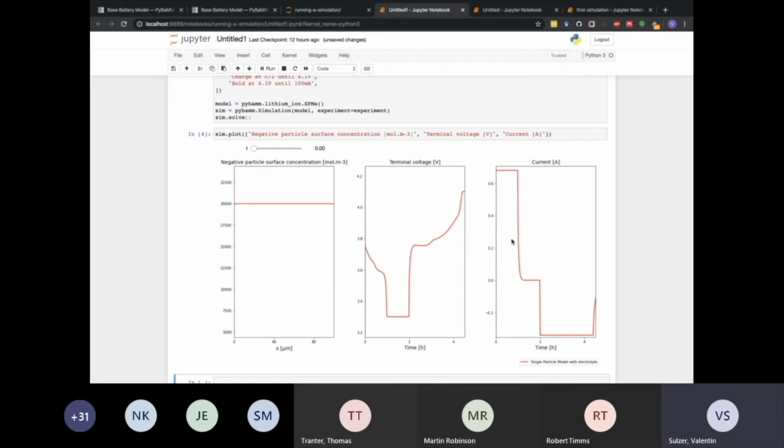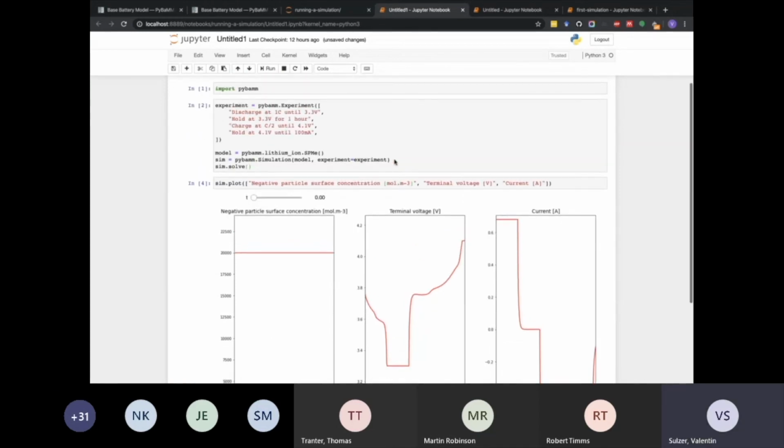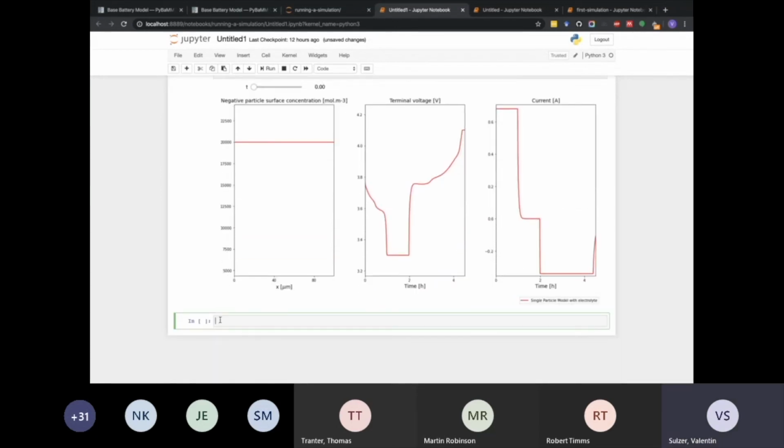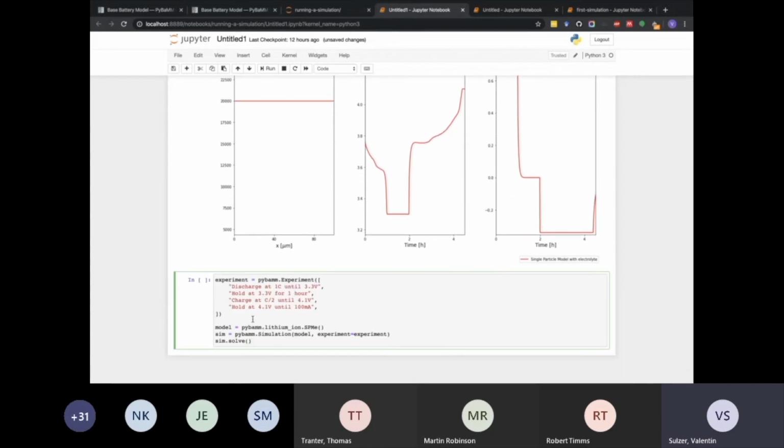And so we see we get what we expected: the constant current discharge, and then the hold, and then constant current charge, and then the hold. Now, what if we wanted to do this again, but with multiple discharge and charge? Well, because of the way Python lists work, all I need to do is multiply this list by 3, and it's going to repeat this list 3 times.